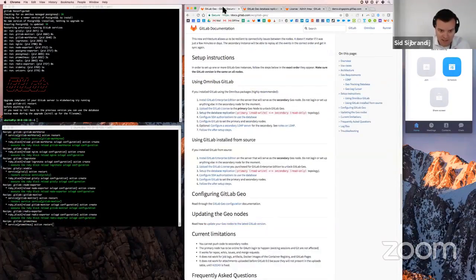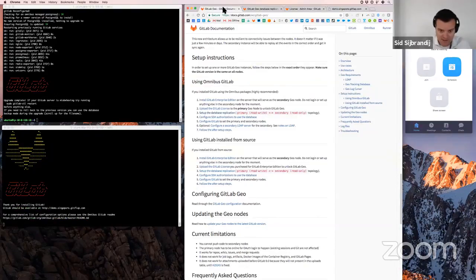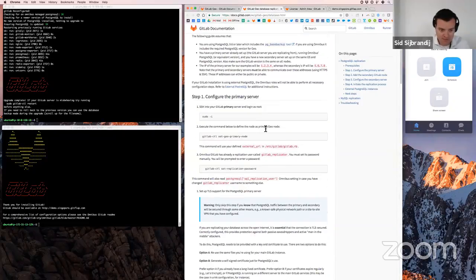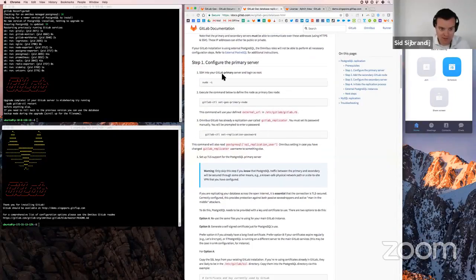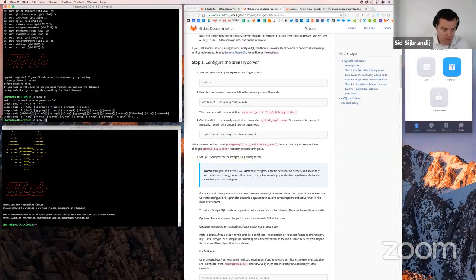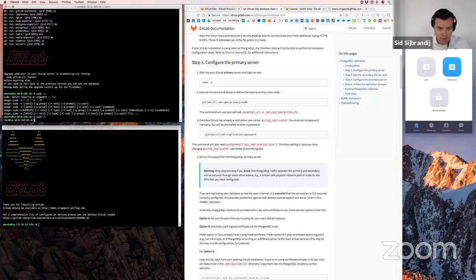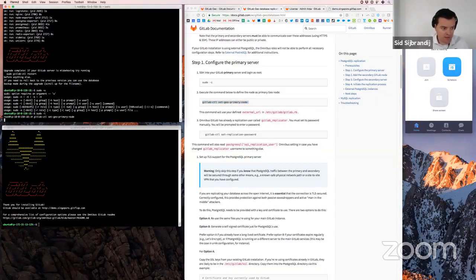What does it say after that? Primary read write, secondary read only. Okay, I can do that. Step 1, configure the primary server. I want to be root. I can do that. So sudo -i, not sudo -u. We got some fancy command here.